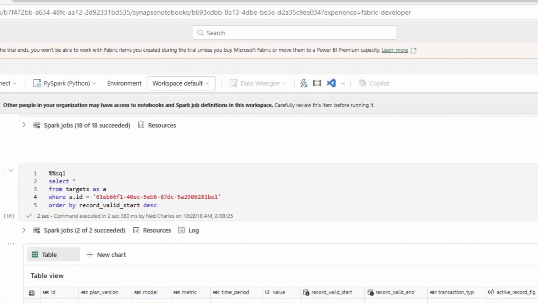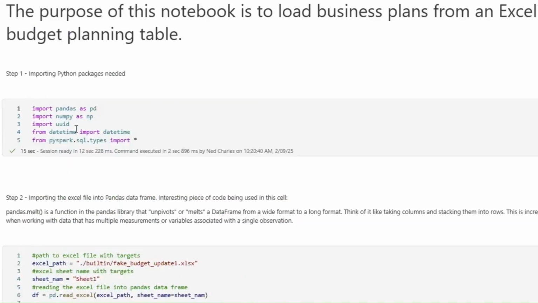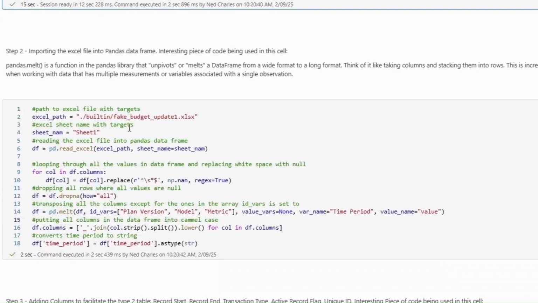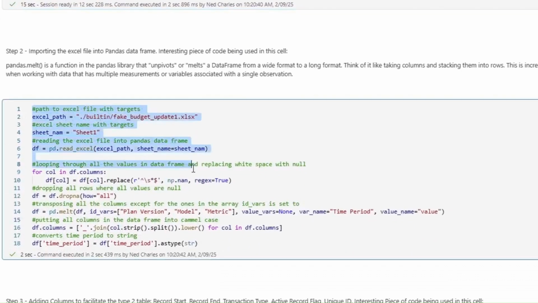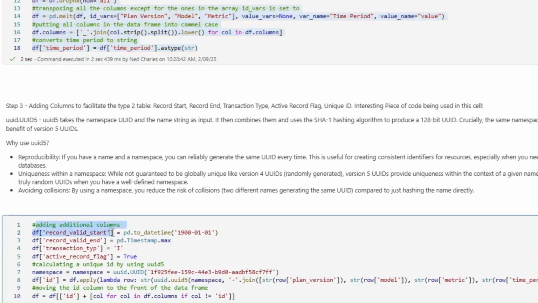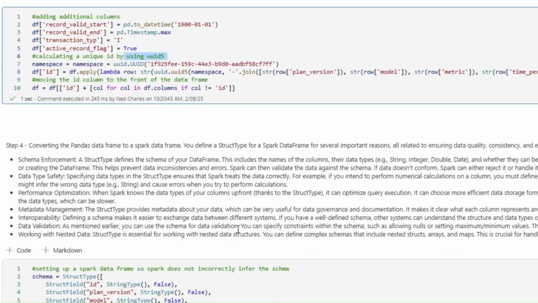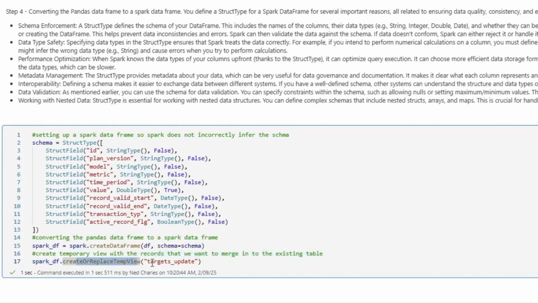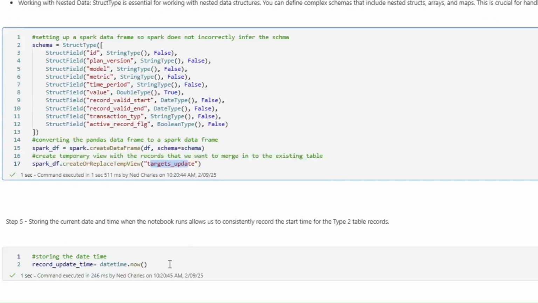So this other notebook right here is essentially the same thing, except I'm importing one new package. So I'm importing datetime. So I'm doing the exact same stuff that I just did. So I'm importing the notebook, I'm then adding on these new columns. So I'm doing that exact same thing, calculating the unique identifier. I'm then loading it into a Spark data frame, only this time I'm creating a temporary view called targets update. And then I start to move on to some new steps.